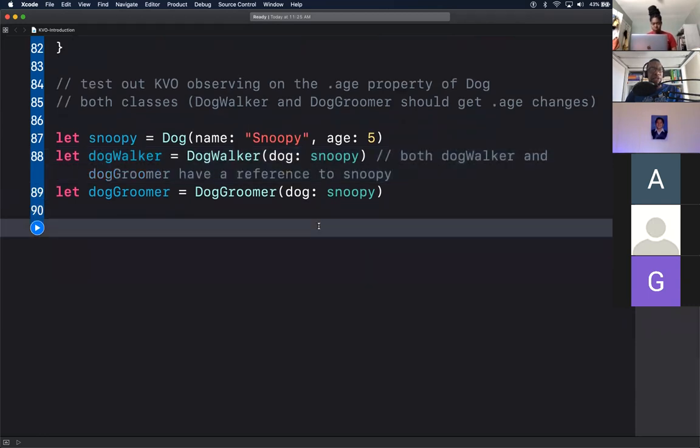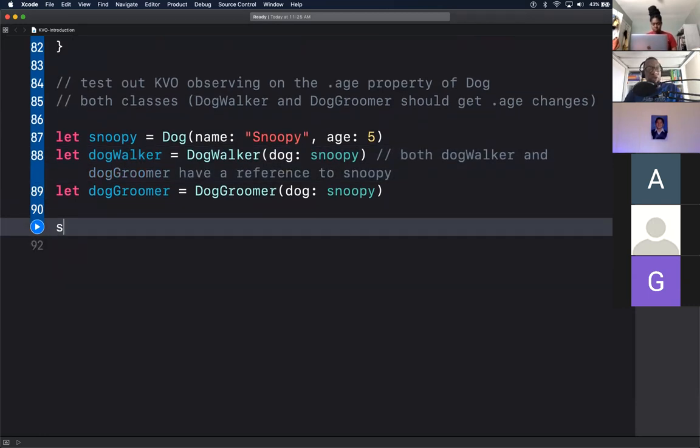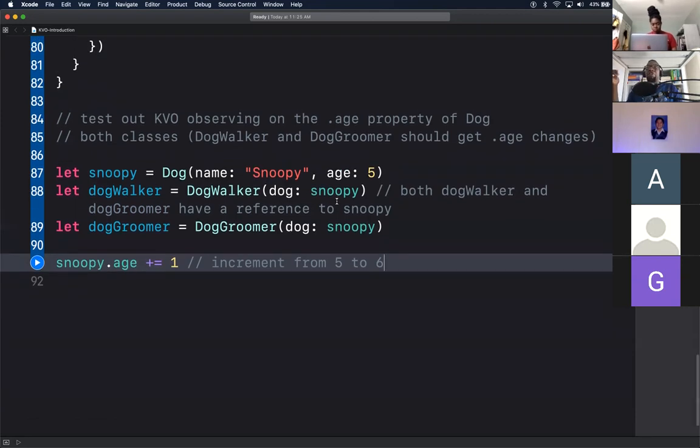Okay, cool. So at this point, anything we do on Snoopy.age here, let's change the age from 5 to 6. Anything we do on Snoopy here should affect our completion handlers. So we have two completion handlers on the observation property there. Both those should get fired with the current age of Snoopy.